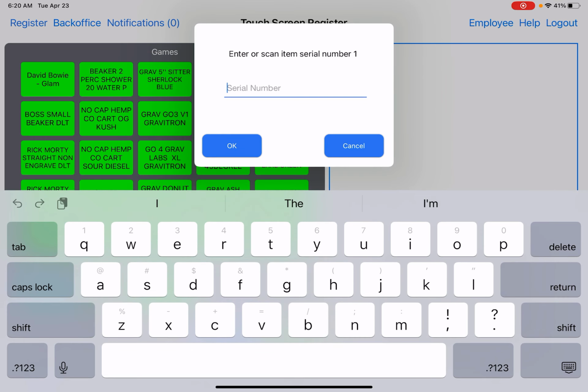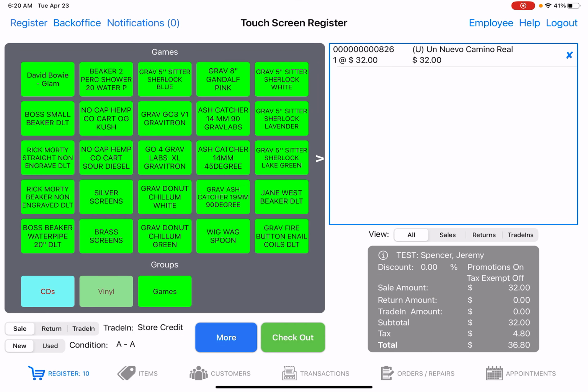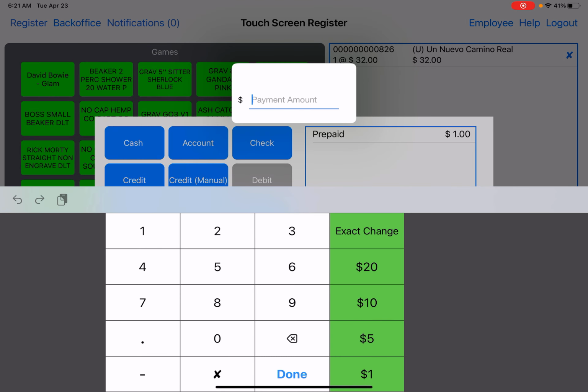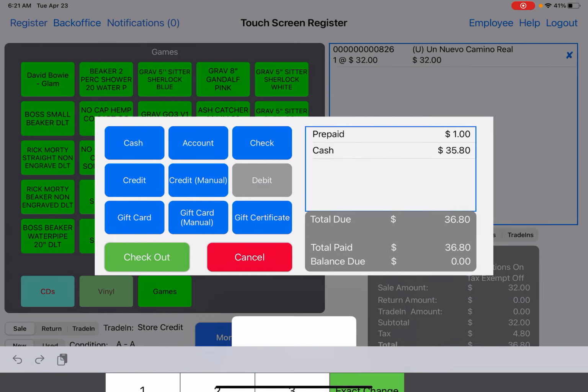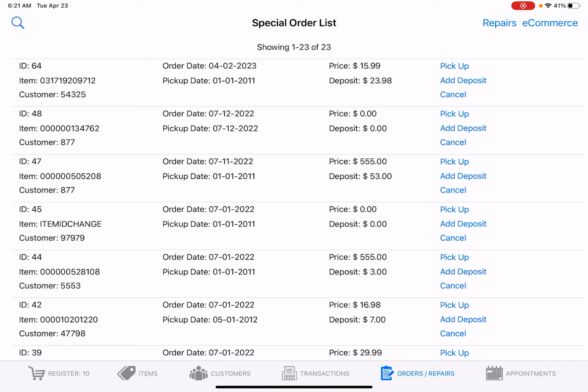So when you hit that, this item happens to be serial numbers. You will have your item there. In this case, there's a promotion applied, so that's why you're seeing $32 as the price. So we are going to go ahead and check out. And we'll make it a cash. Here, exact change. And there you go. Now when you go back to your special orders, you're gonna see that order is cleared.